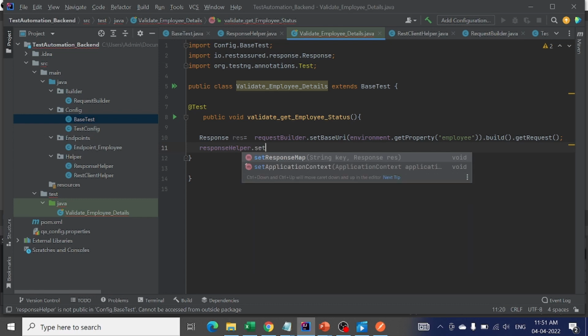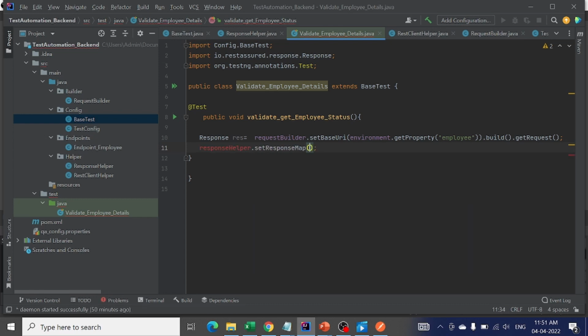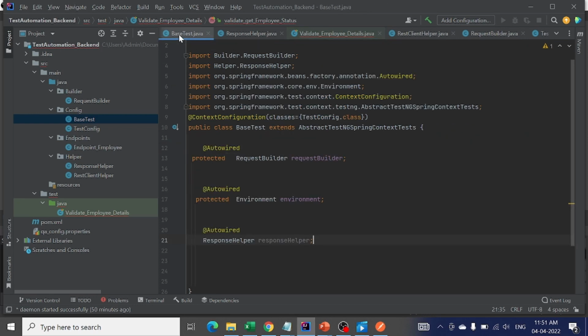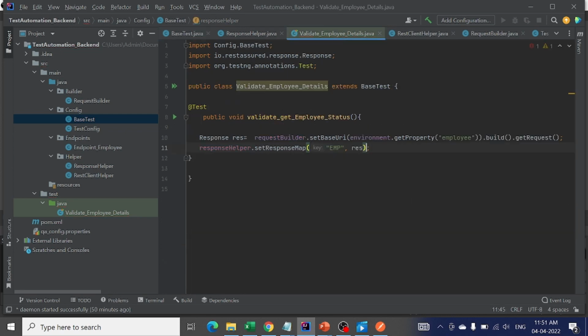Response helper dot set response map, employee map. Key would be the response which we have just received. Again, I forgot to make it protected. So while using the Spring framework, you have to be very careful about the access specifiers.